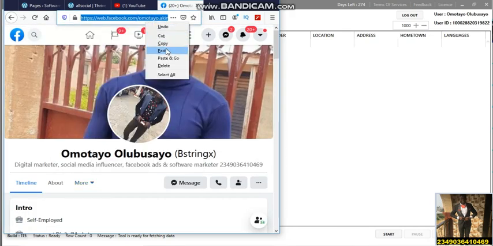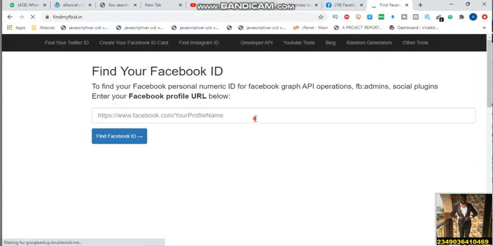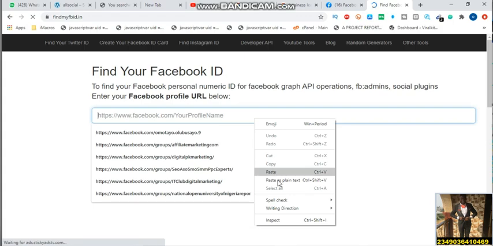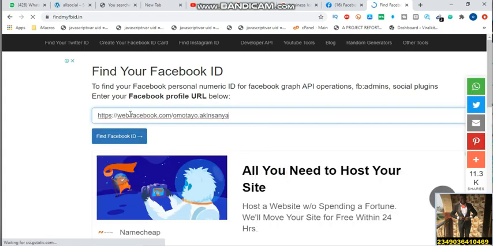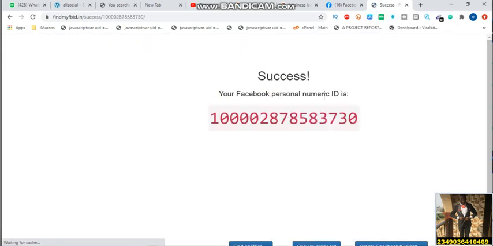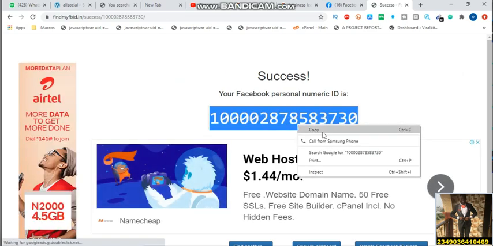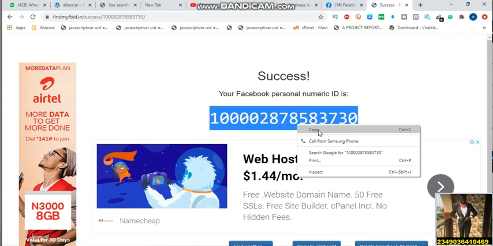I'll copy the ID, but there is no ID here, so I'll go to find my fbid.in. I'll go down here, I'll paste the link that I copied to get the ID. So I'm going to paste it here. Make sure this is www, not web. Then you click on find ID. Alright, good. This is the ID now. So I'm just going to copy this. Copy. And let's go back to the software. Our time is fast spending.